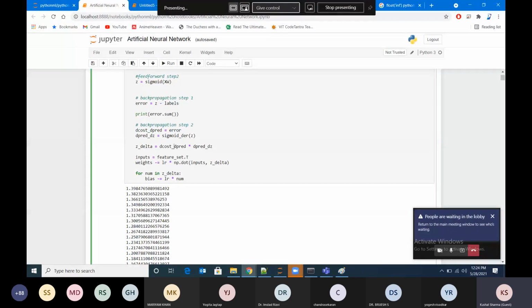And then we are using that z delta. You can see input is equal to feature set dot transpose, and weight is equal to weight minus learning rate into np dot dot inputs dot z delta. So input and z delta have been put here, and you have subtracted from the weights the learning rate term. So this is going to give you a new weight. And how do you update the bias? For num in z delta, bias is equal to bias minus learning rate into num.